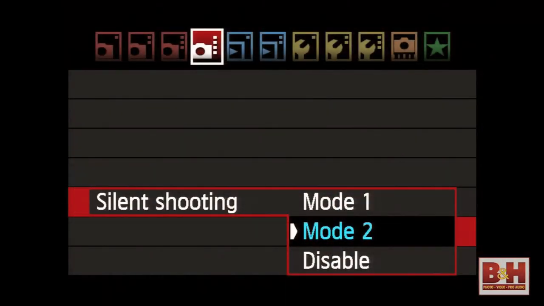Mode 2 limits you to single frames only, but now you've got a shutter firing that is almost silent. And the other thing that's cool is when you press the shutter button down, if you hold it down after the picture's taken, the noise of the camera re-cocking the shutter won't occur until you take your finger off the button.